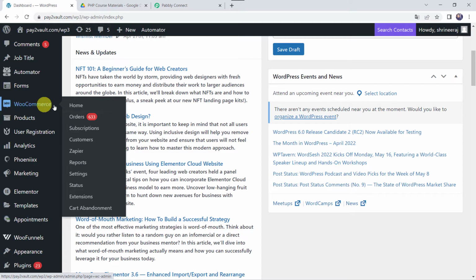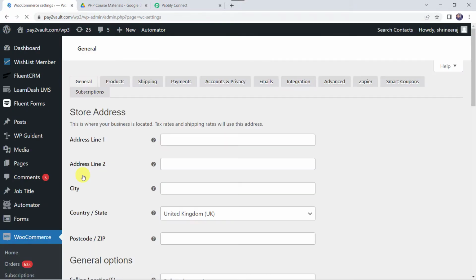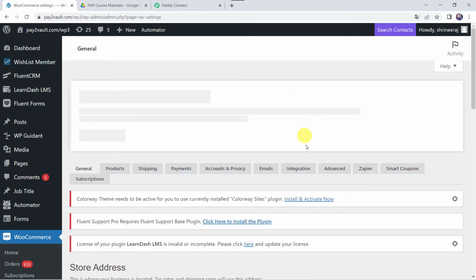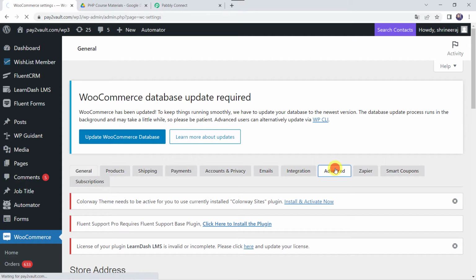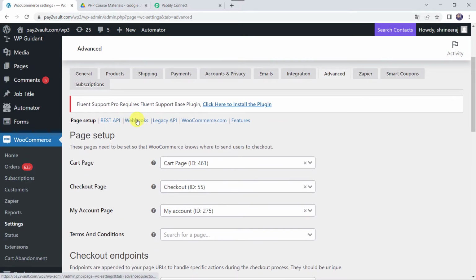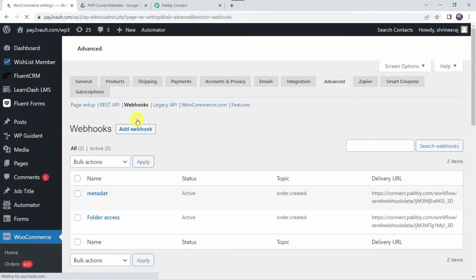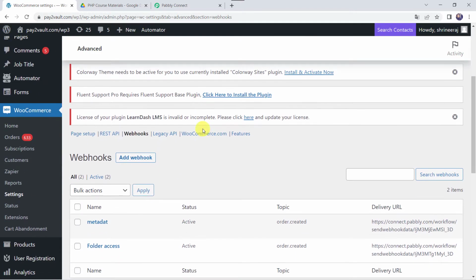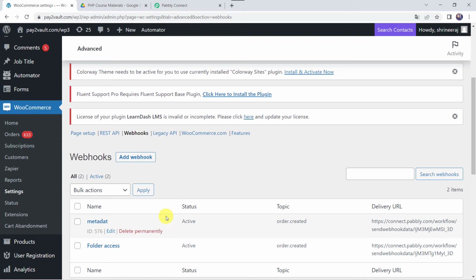Now we have to click on this settings tab. Okay, click on settings of WooCommerce. And here we have to just click on advanced option. Okay, click on advanced. And in the advanced section, we can find Webhooks option over here. Click on Webhooks. And now here you can see that I have created just two Webhooks over here. So we are going to create a new Webhook over here. So let's click on add Webhook button.